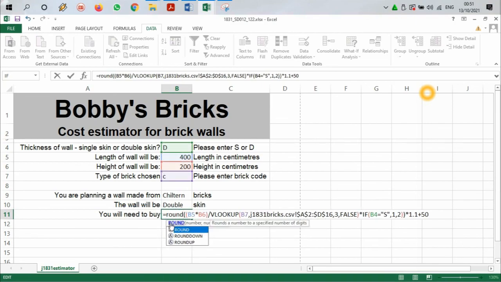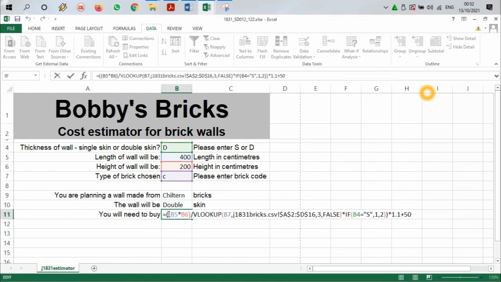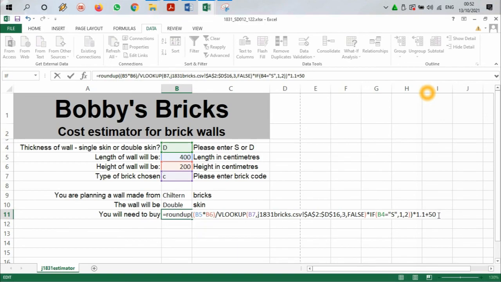But I'm going to use round, because they just ask for whole. Actually, I'd better use round up, because if I actually needed 501.2 bricks, that means I need more than 501 bricks, like 502 or something like this. So I need to use round up for the whole number. So make it round up here. As you see, ROUNDUP takes a number. This is the number. Go after the number and make a comma.